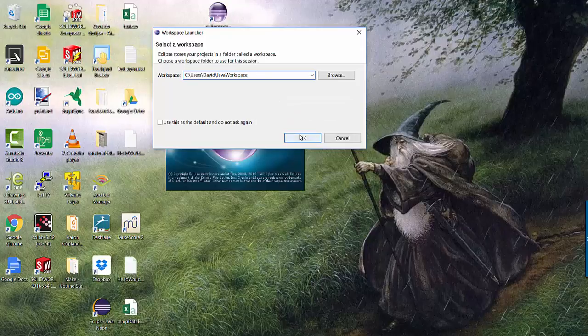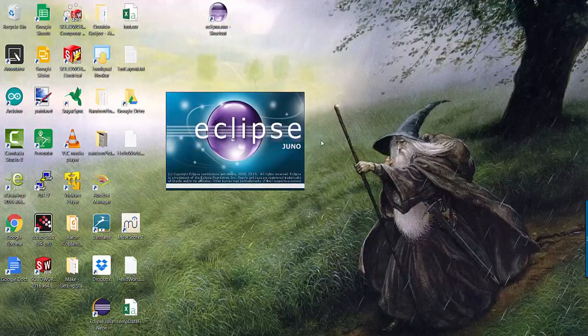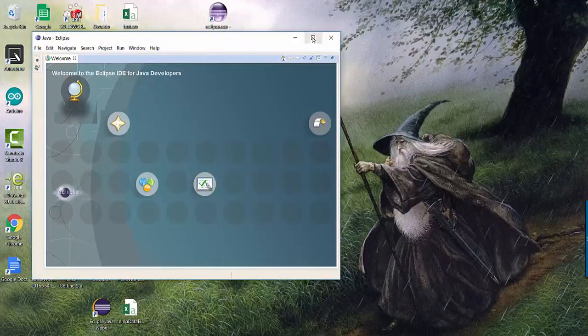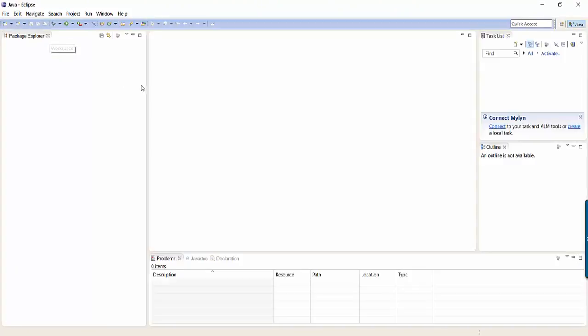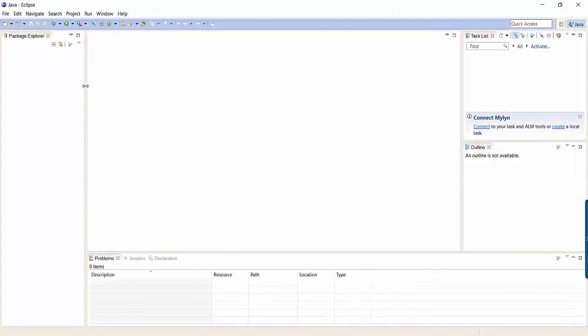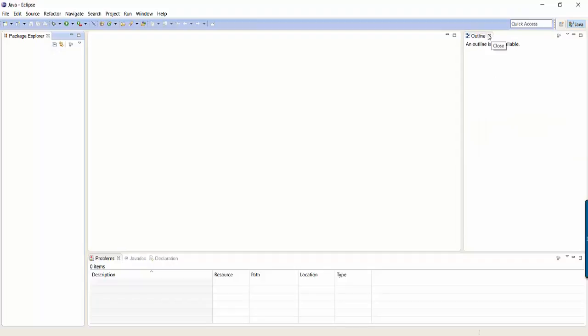Okay, so far so good. Click OK. And you'll probably see some welcome screen here, and we can close that. So this is what it looks like when you're going to type in all your programs. These windows over here we won't be using so much, so let's go ahead and close those.